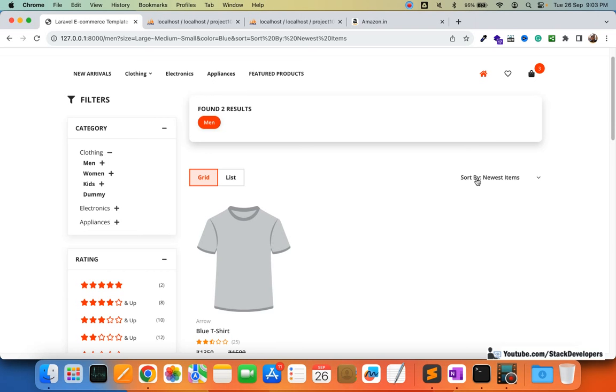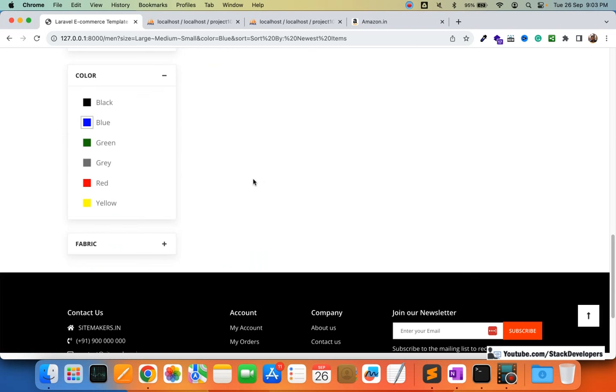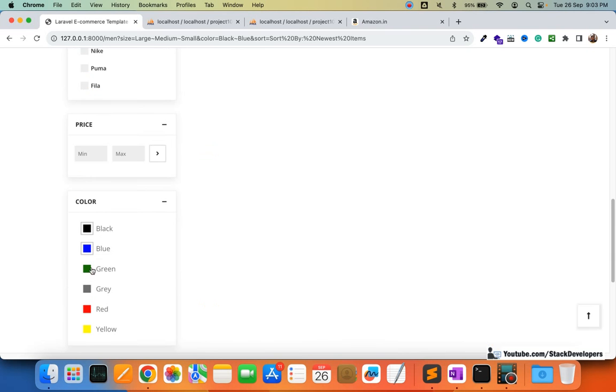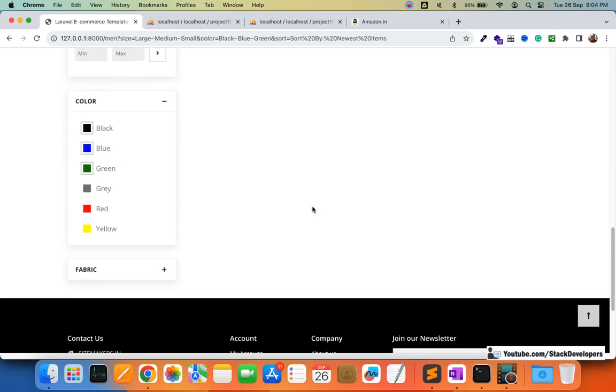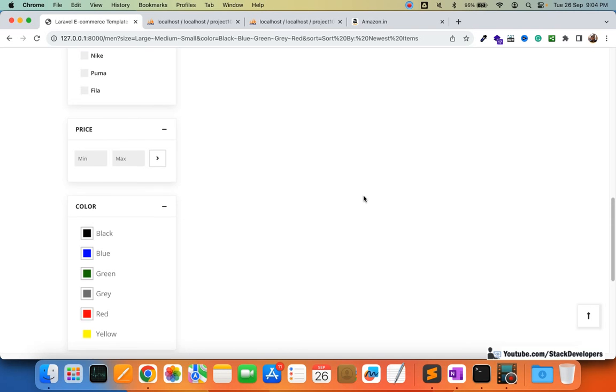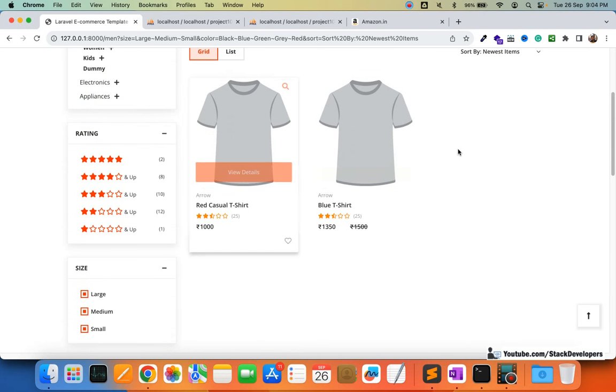Okay, and these filters will also work with each other. I'm going to select the black color as well, and I'm going to select the green color as well. Okay, so the other colors also I'm going to select. Yeah, now it is coming. Now both the products are coming.